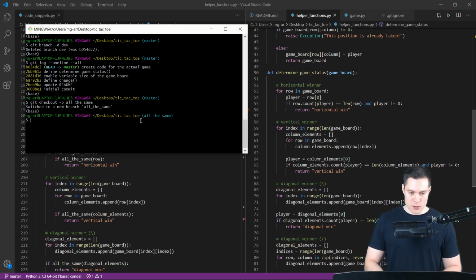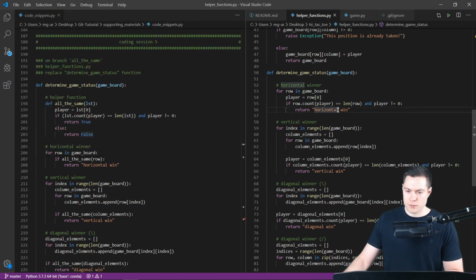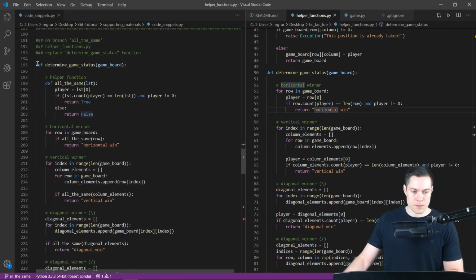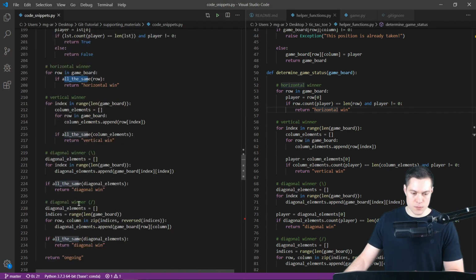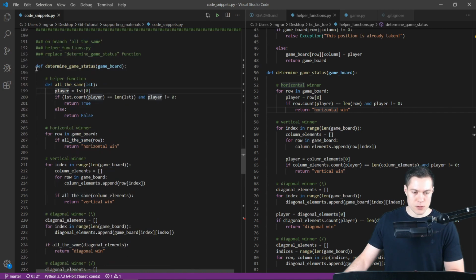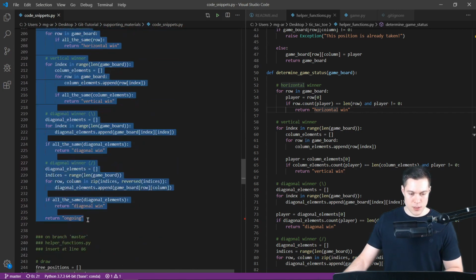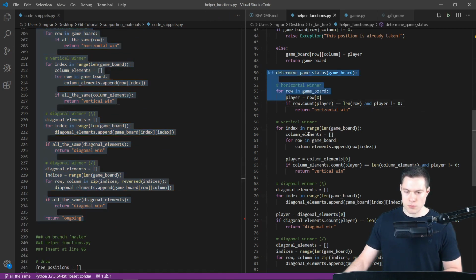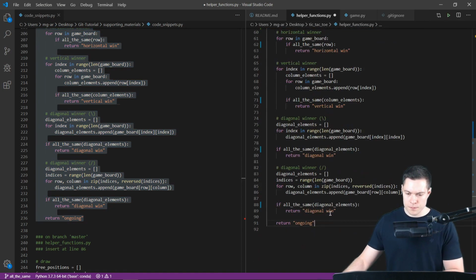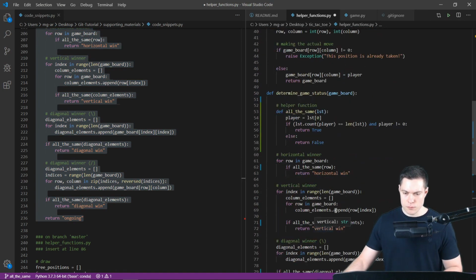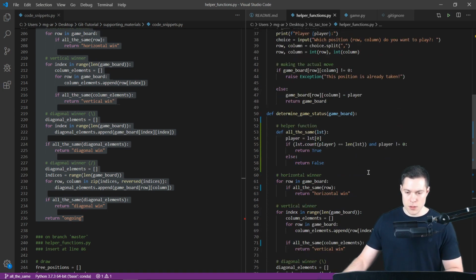Okay, so now let's replace that code. What I've done here is create this helper function, and then I simply always call this helper function here and there. So let's replace this determine game status function with that one. Okay, so that's that.